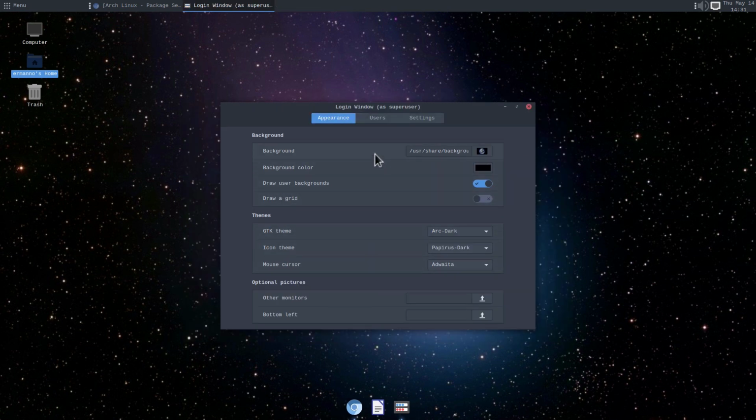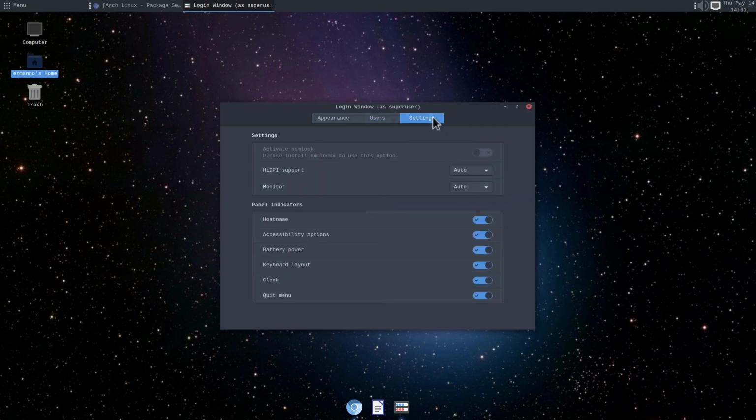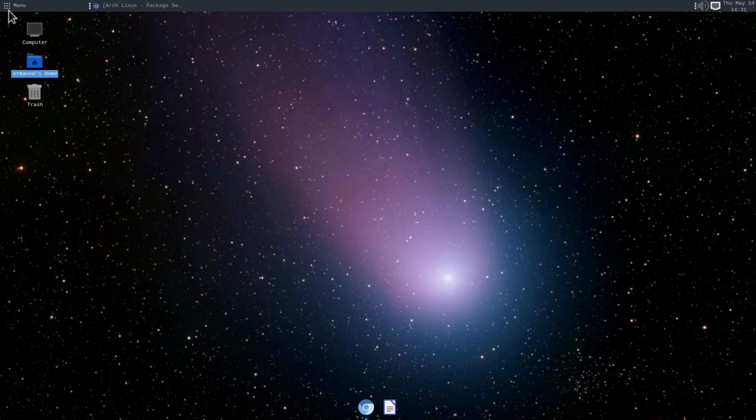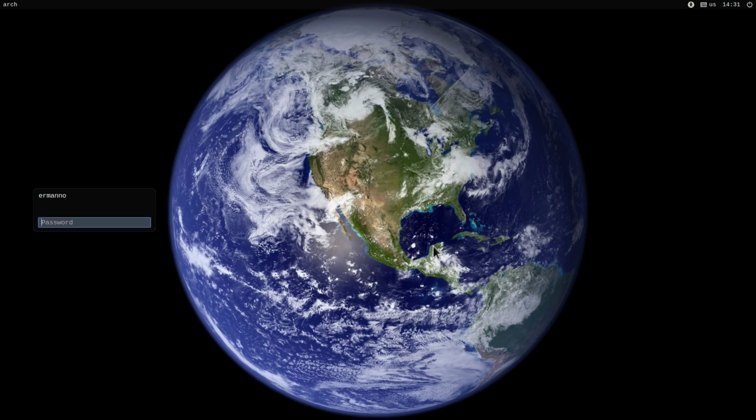Now we can go to Users and select, for example, manual login, or we can also enable automatic login if you want that. And under settings, we have some other things we can change, for example, to show the host name and other things. So this should do it. So let's go ahead and close this window, go to the menu and click Logout and see how it looks like.